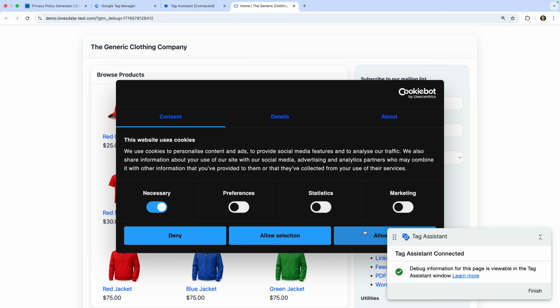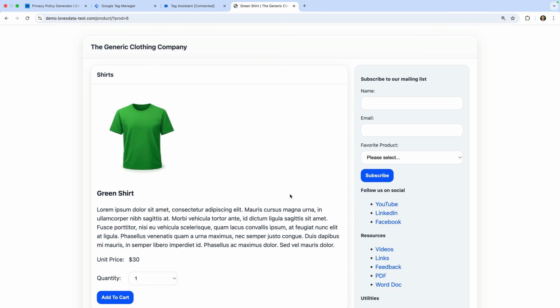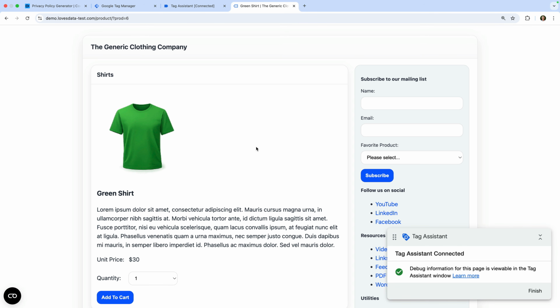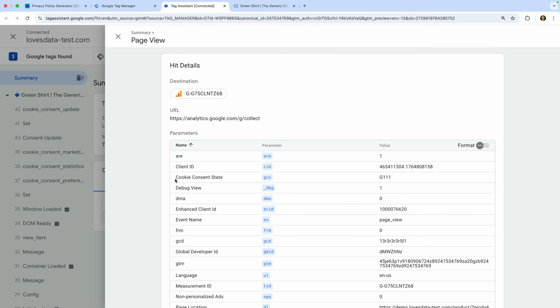And let's click Allow All on the consent banner. Let's navigate to another page. And let's open the Tag Assistant tab again. Let's select the new Page View event. We can now see the cookie consent state parameter has a value of G111. This means cookies are now being stored and all of the available information is being sent to Google Analytics.